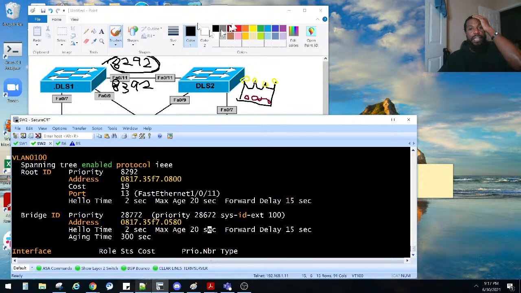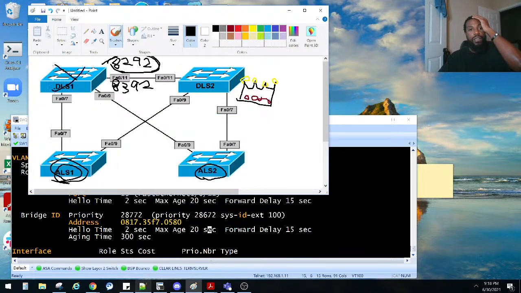So if this guy right here dies, I know I'm supposed to do it in red, then we know that this guy will become the backup root bridge. So that's why he has that ugly crown right there.